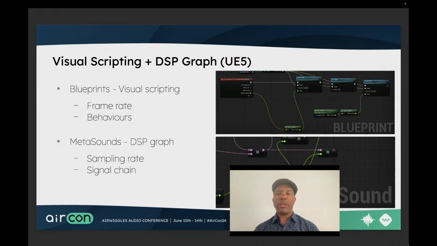But if you're working in game audio, you'll also use MetaSounds in Unreal Engine 5. This is a DSP, or digital signal processing, graph, and it runs at the sampling rate of the system, usually 48,000 samples per second. Here we've got these little pink lines, and that shows where the audio flows through the patch itself.